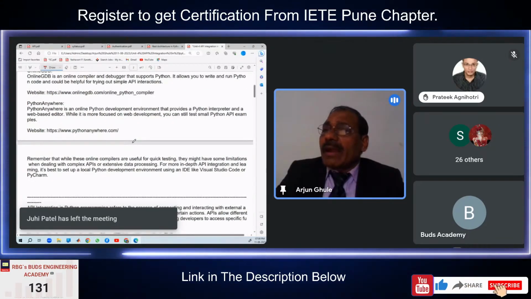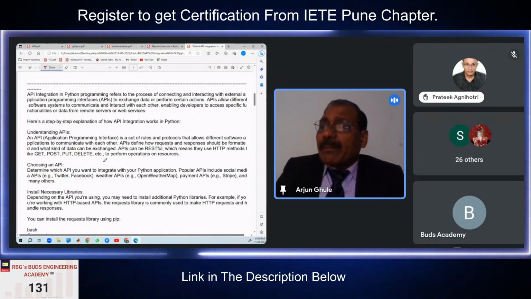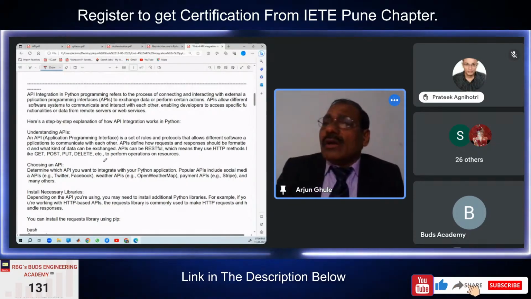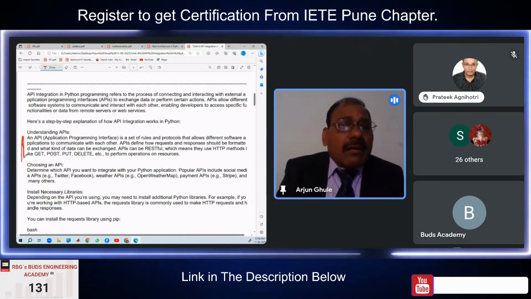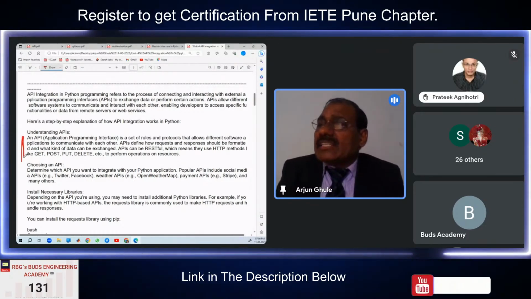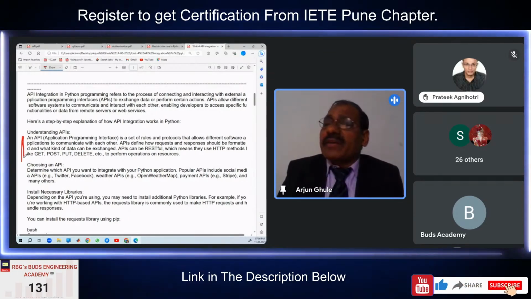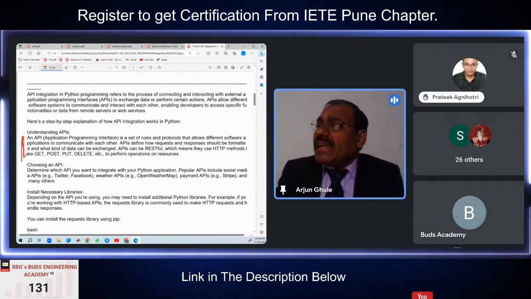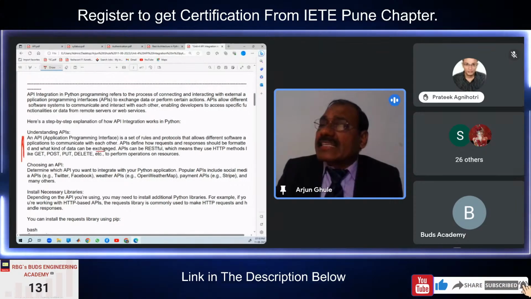I hope it is clear to you what exactly the API is, and in API also different functions are there that we will see a little later. But as of now, you can see this paragraph over here: API, application programming interface, is a set of rules and protocols that allows different software applications to communicate with each other. APIs define how requests and responses should be formatted and what kind of data can be exchanged.